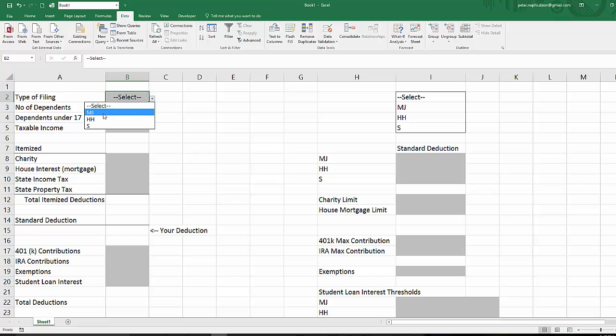Now, married joint is if you're married and filing your taxes together. Head of household is if you're filing individually but you have dependents, and single is if you're filing individually and you do not have any dependents.